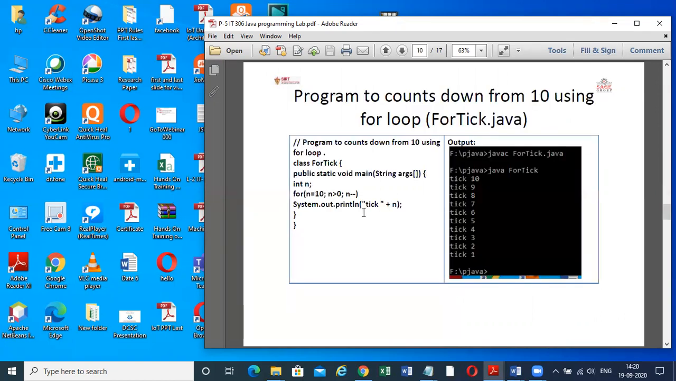This is one most important example. I take the same example as we discussed in the last session: the program to count down from 10 using the for loop. I take the class ForTick, public static void main. Inside the class is the main function, and inside the main function I declare one variable, the name is n, and the data type is integer. And this is the for loop: for n is equal to 10. This is the initialization part, this is the semicolon, this is the condition part, n greater than 0, again the semicolon, and again n minus minus.